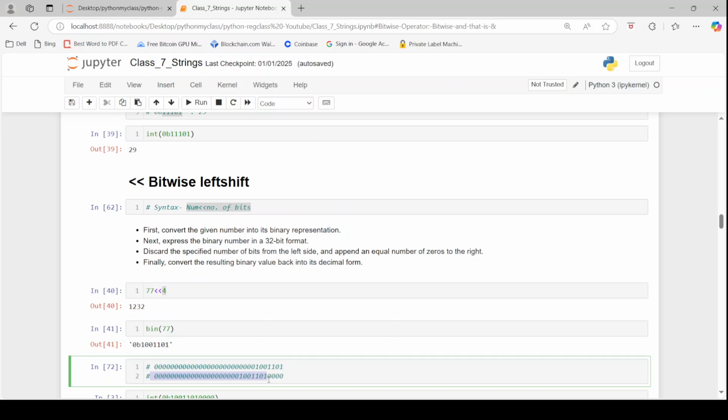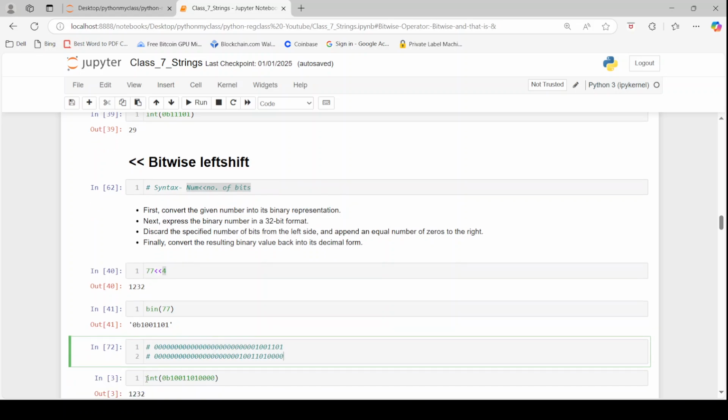And after that, onto the right hand side you will have to append an equivalent number of zeros with respect to the number of bits. Number of bits is how much again? 4. And 4 bits were removed from the left hand side, and equivalently 4 zero bits you will have to append here. This is the rule. Now simply apply the int function inside this. Take 0b for binary notation. Now all these zeros you need not take, because zeros added to the left hand side don't change the value.